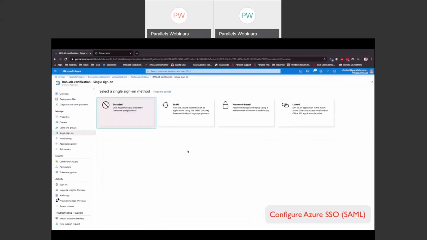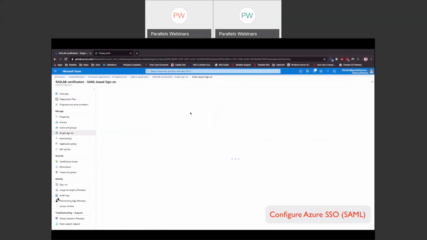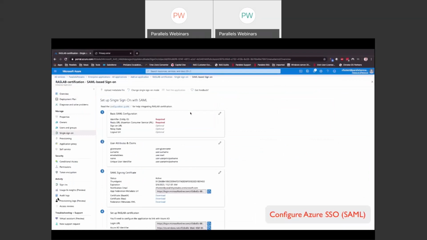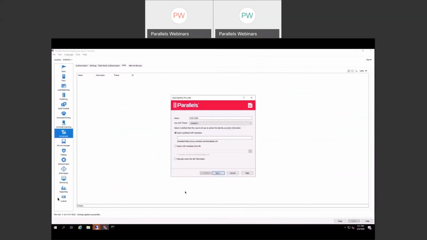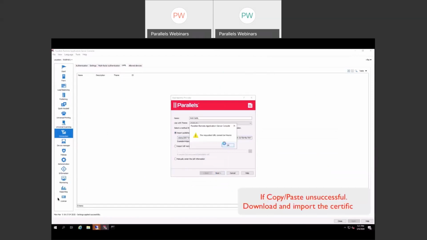So let's do the single sign-on. And we're choosing SAML here, of course. And then let's just kind of work our way through. So right here, you'll see the Federation URL. Let's go ahead and copy that. Usually we can just copy and paste this in, and I'll go back to that screen that I left up inside RAS and do that. Paste it, click next, and yeah, that didn't work.